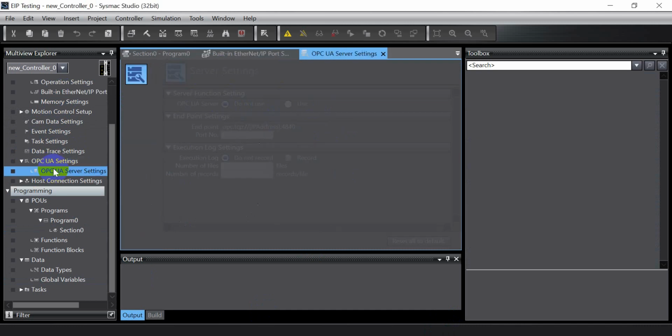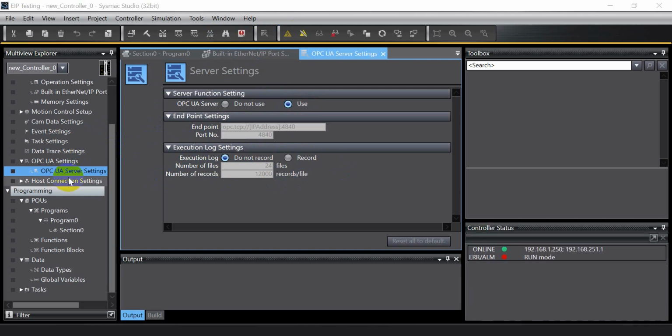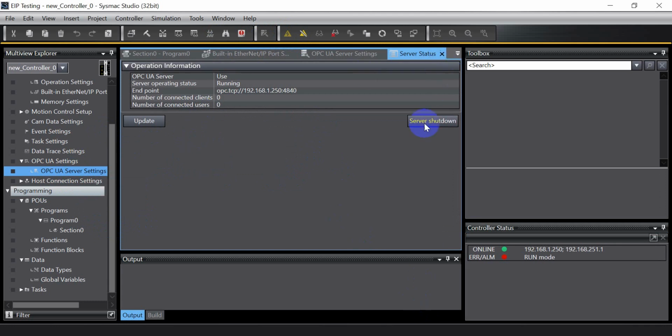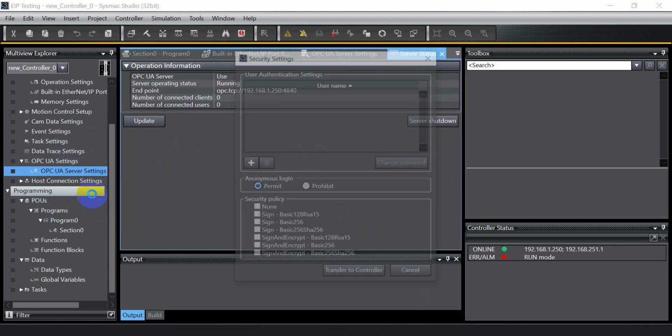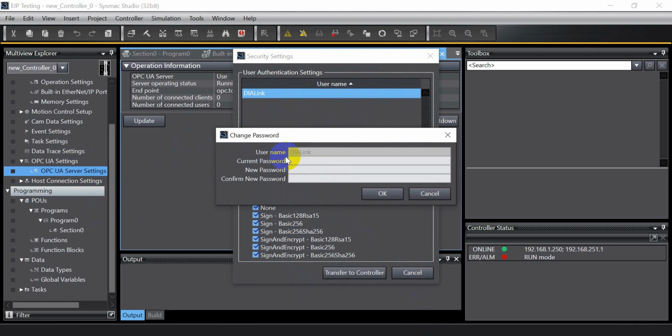And then we will go to the OPC UA Server Settings. So, okay, so here we should tick use, and then you can see this is the port number, and this one for the log is up to your application. And then we can switch online. Okay, after that we can go here and check the server status. Okay, and then we can check the security settings. So you will see here will be your username exists. So this one is actually I already created with the DIALink and DIALink123 for the password.